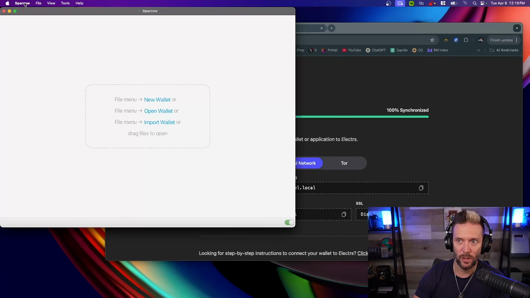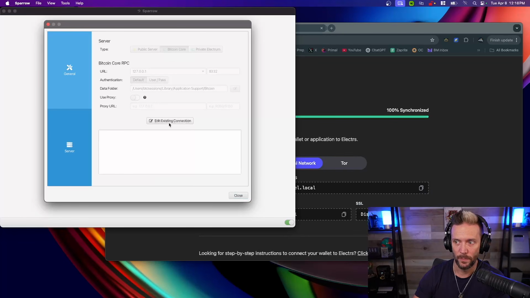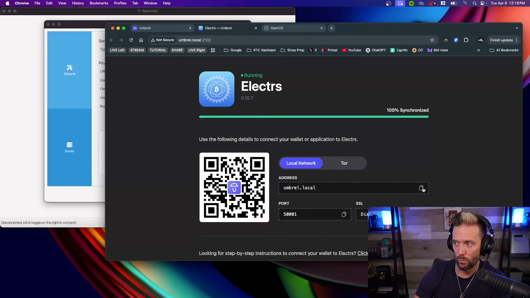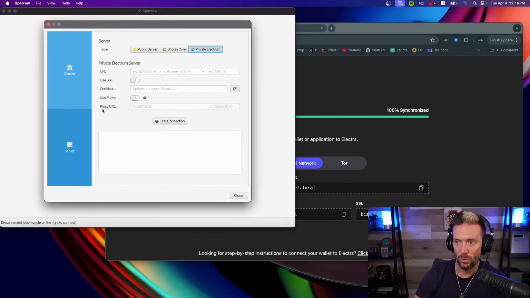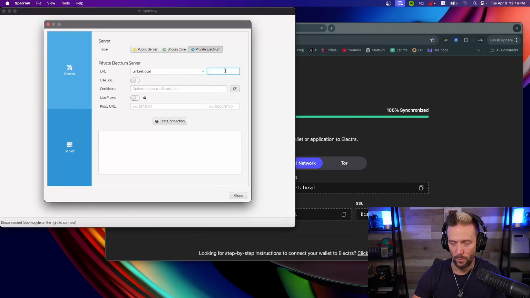I'm going to go to Sparrow. We're going to go to the same place: settings, server. We're going to edit the connection. And this time we're going to choose private Electrum. So from Umbrel, I'm going to copy my umbrel.local URL and paste it in here. Then I'm going to copy the port and paste it in here. That should be all that I need.